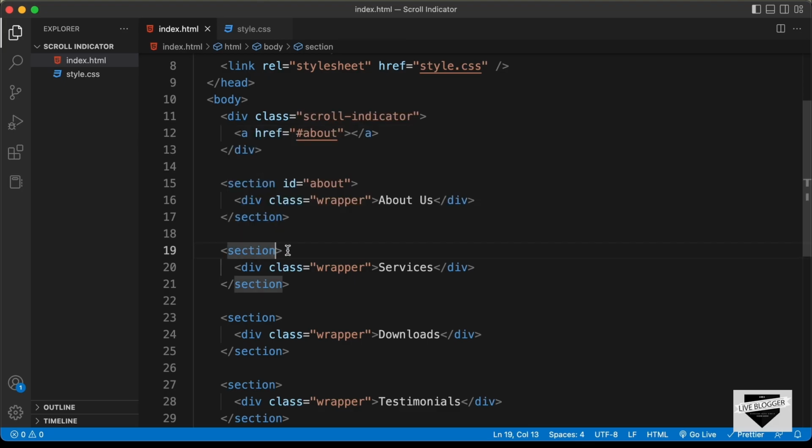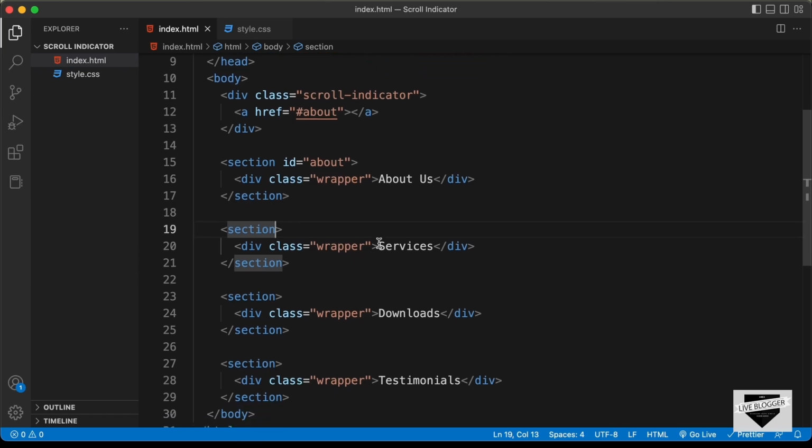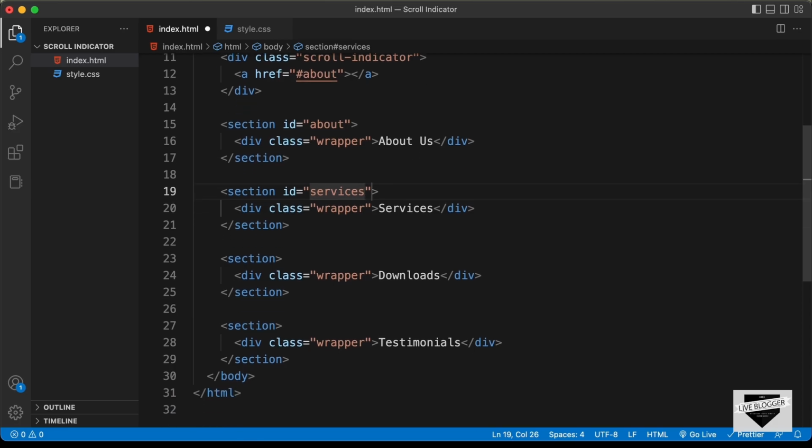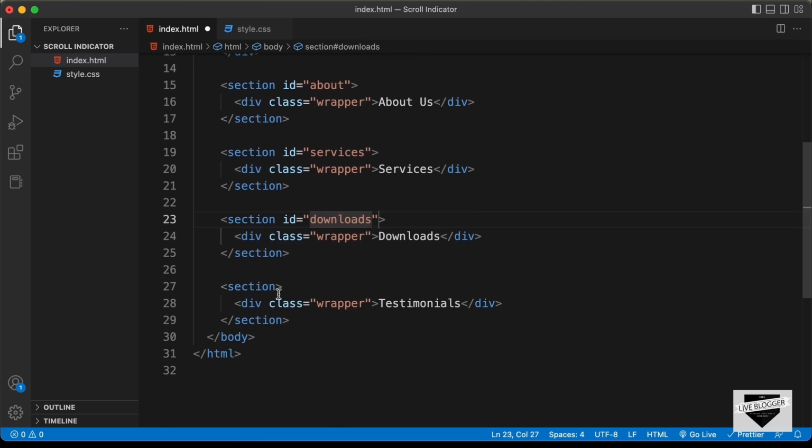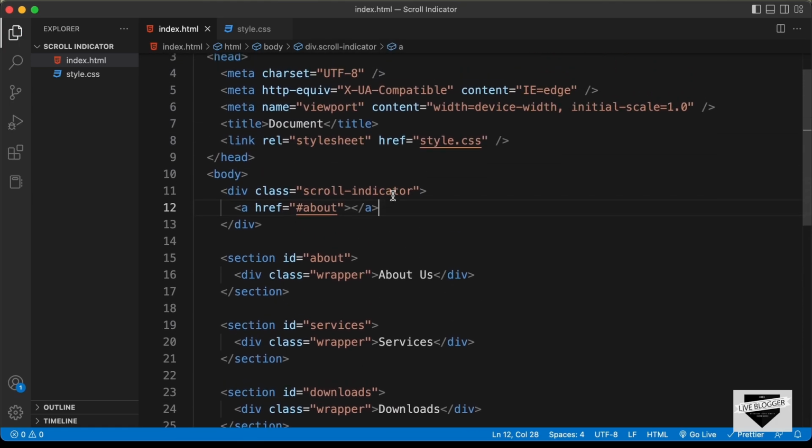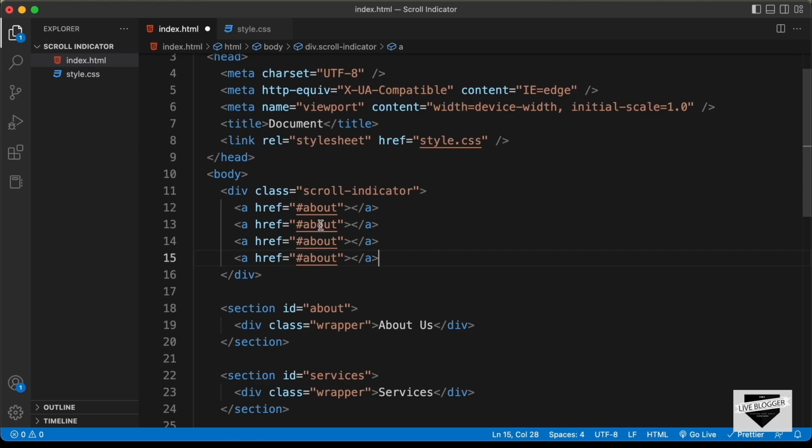Now in the same way, let's go ahead and add IDs for all the other sections. So let's type ID, and for this we'll just type services. And then we have this section, let's type ID, let's type downloads. And then lastly we have testimonials, so let's type ID, testimonials. And here let's create anchor tags for all these sections. So let's duplicate this, and here for the second one let's type services. And then for the third one let's type downloads. And for the fourth one let's type testimonials.